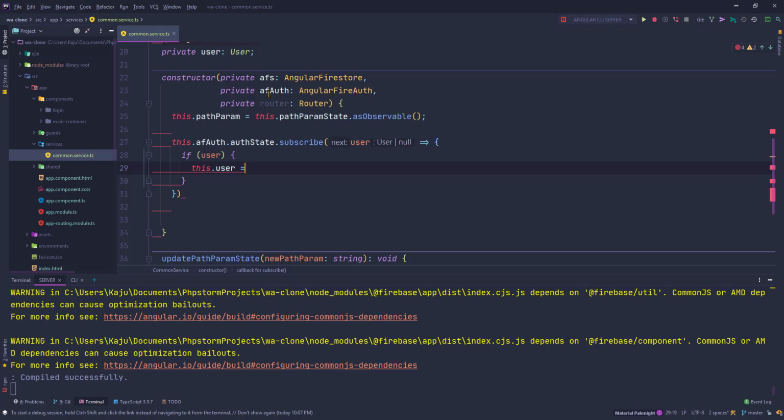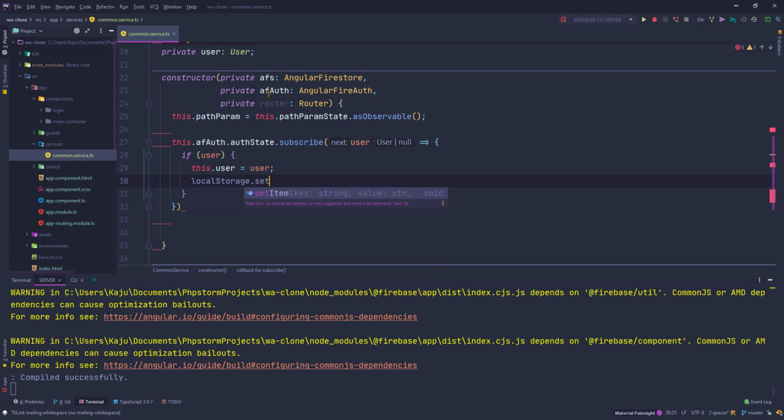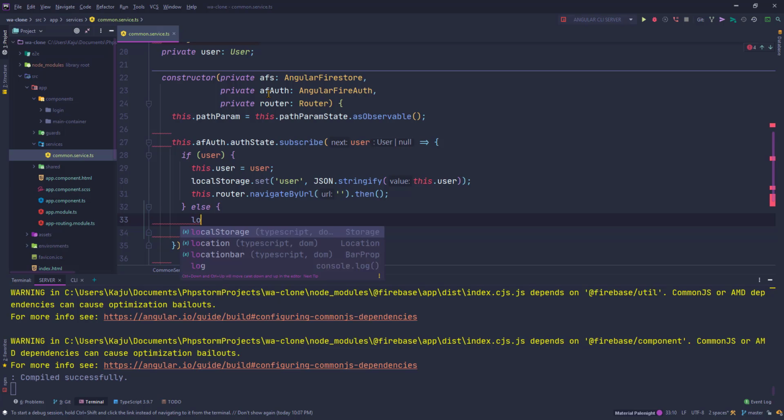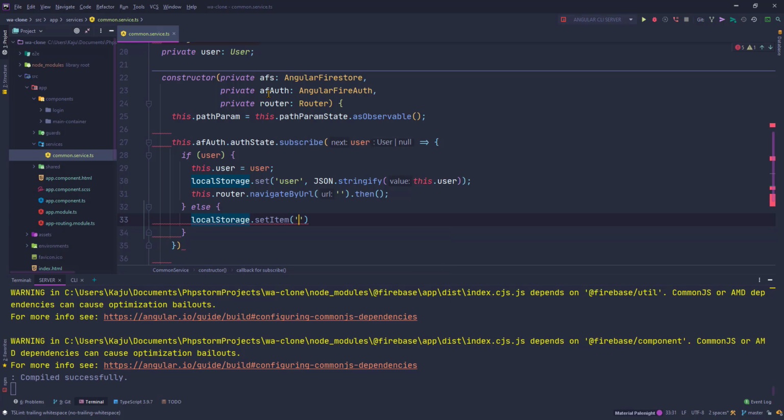So if the user is present, I'll assign this.user to user, and also set the local storage with JSON.stringify this.user, so that I can fetch it anywhere I want using the local storage, and this.router.navigateByUrl to the default route. Else, if that's not the case, then I'll set the item to null. There is no user found.